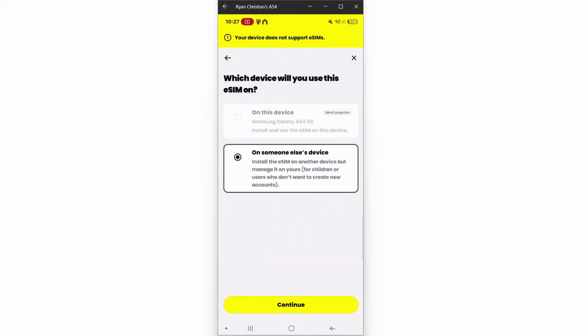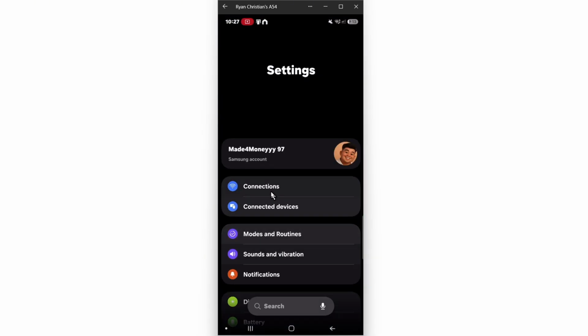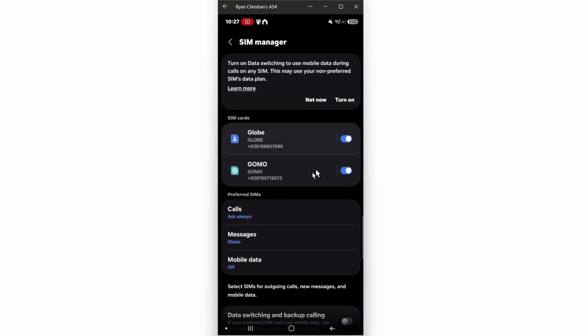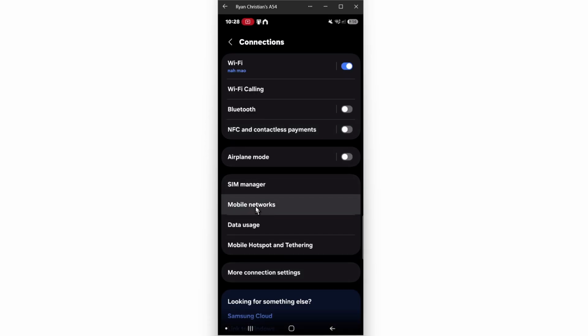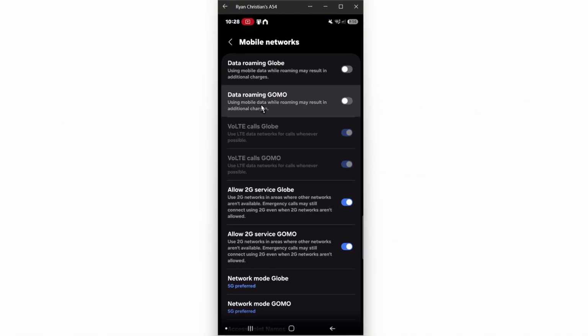Once that's done and you arrive in Europe, you'll need to go over to your settings and connections. Find the SIM manager or mobile data, and make sure that Saily eSIM is enabled. Now go over to mobile networks right here and make sure that Saily eSIM's data roaming is enabled as well. Again, once you arrive in Europe, that's basically it.